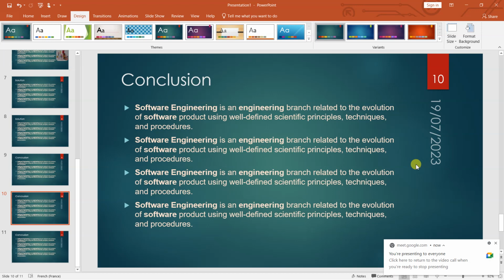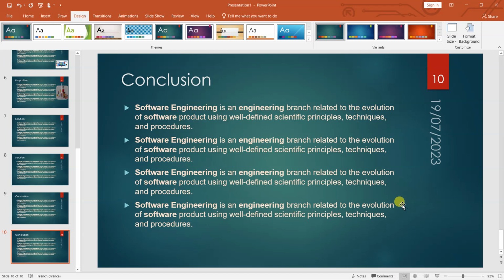If it's English, it's just delete. Press on delete, and it goes out. If you delete it by mistake and you want to get it back, you press Control plus Z.